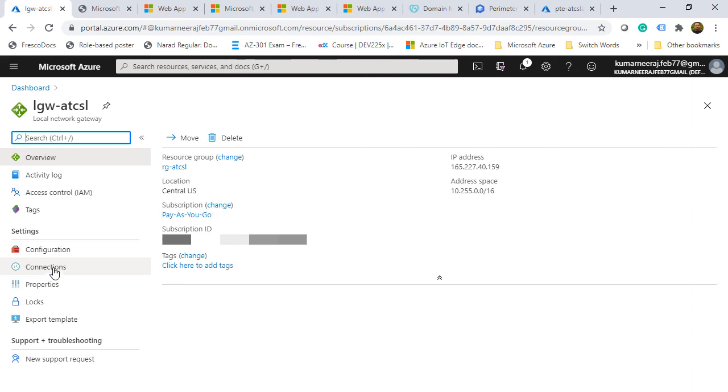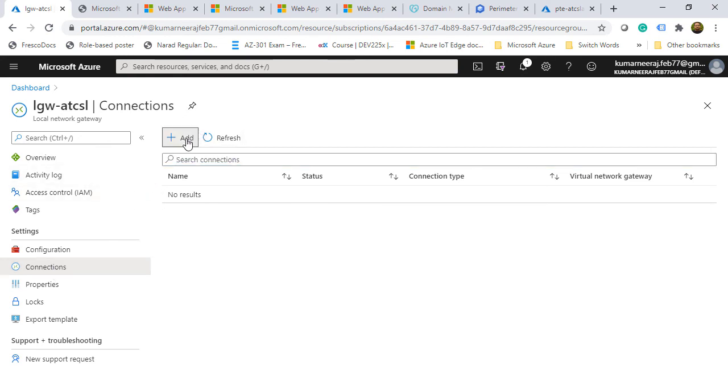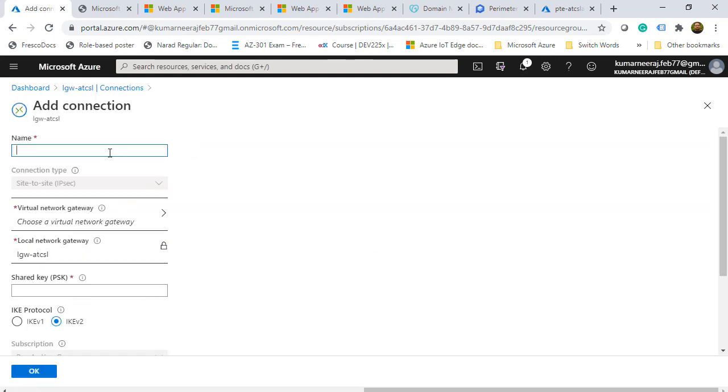The choice is completely yours. So I'll click on connections here and click on Add. I'll give this a name which is between the LGW, which is the local network gateway, and the virtual network gateway for ATCSL. I try to keep the names as simple as possible, but still in a way that it is easily recognizable. So that is what I have done here.